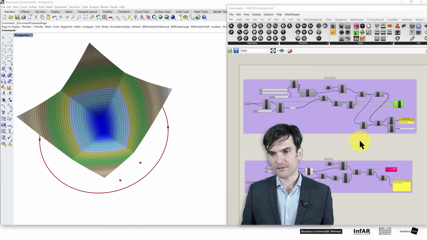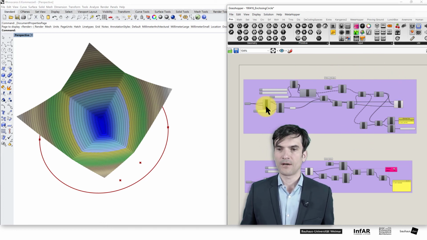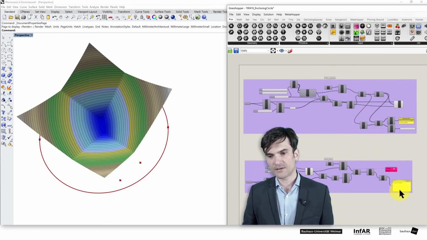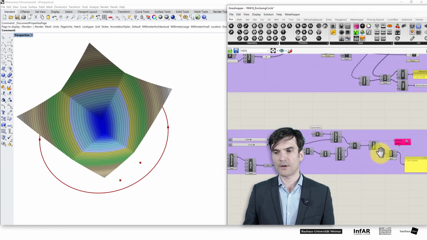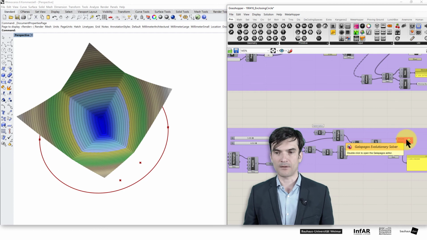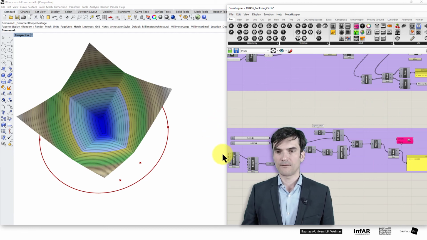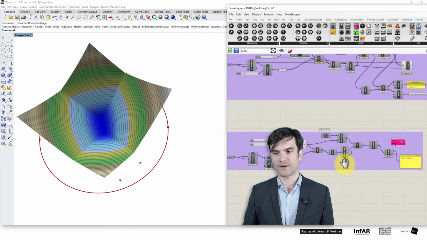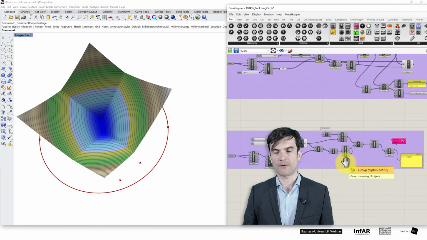Okay, so the idea is the same as in the example before. I've just added this because, as you see below, we have the same problem, but with the Galapagos evolutionary solver, which we will use in our next example session, where we test if we can find a better solution by running an optimization.